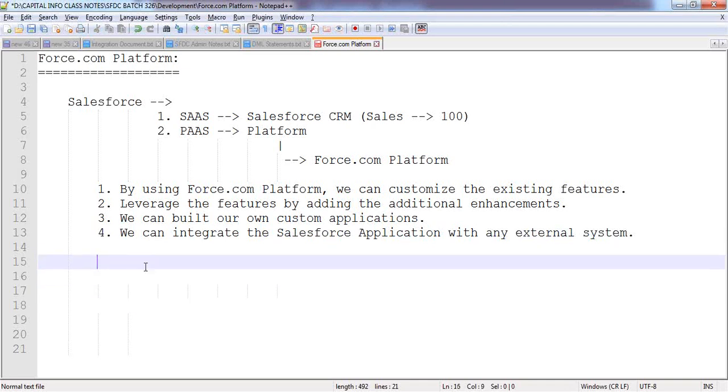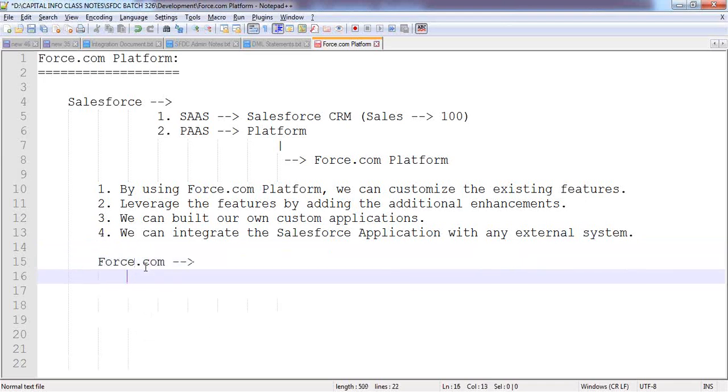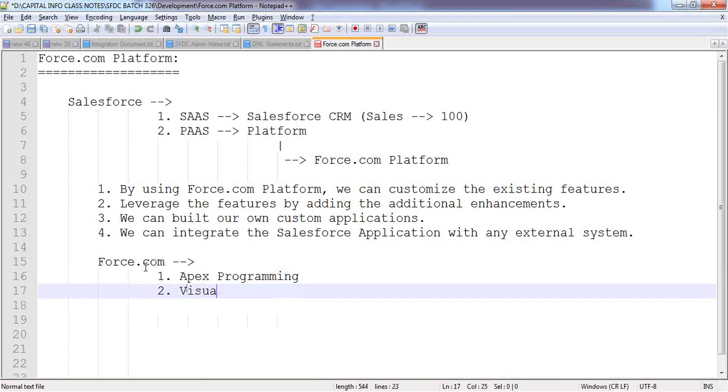Okay, now. In this case, how can we implement these things? Do we need to write some code, right? Yes. How can we write? What programming languages do we need to use? As part of the Force.com platform, Salesforce has given two programming languages. First one is for what? Apex programming. Second one, Visual Force programming.